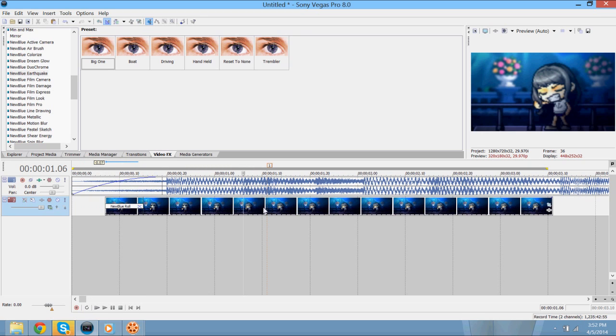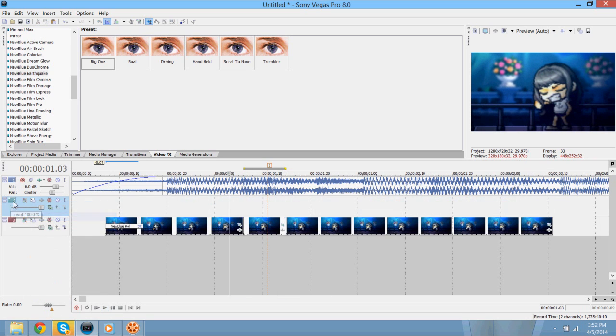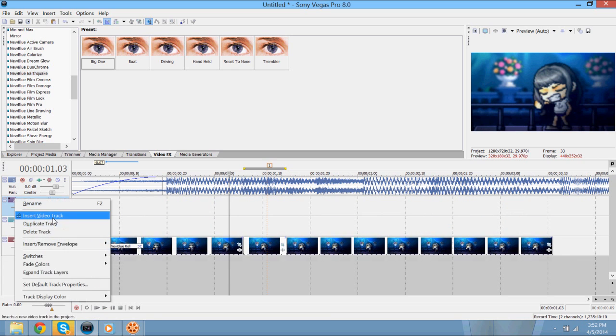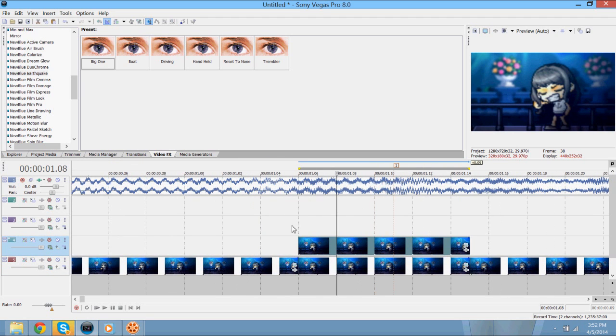Then I'll split it using the S button. So I want an RGB Split from here to here. So I split it. Then make two new video tracks. Three. Oh my god, I can't count. Okay, copy paste each of them. Put your split segment into each of them. Make sure it's in the same place.